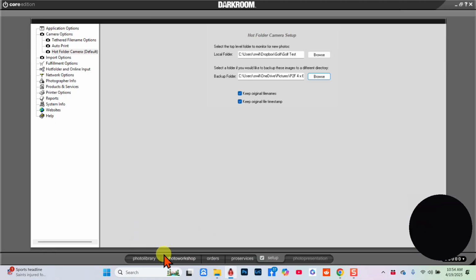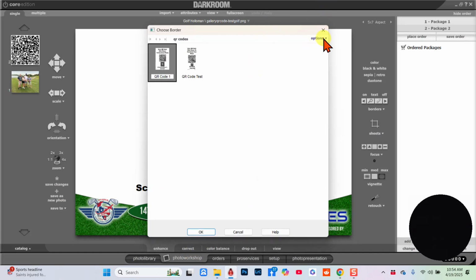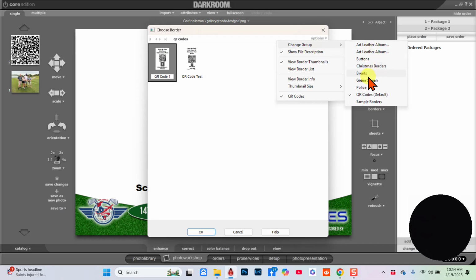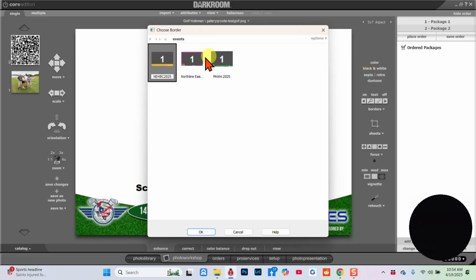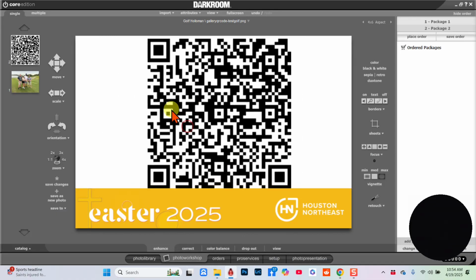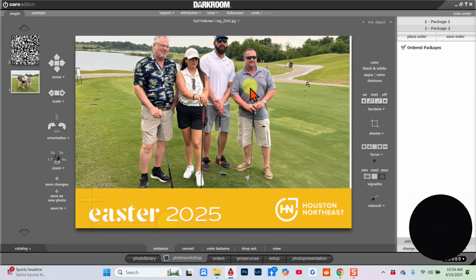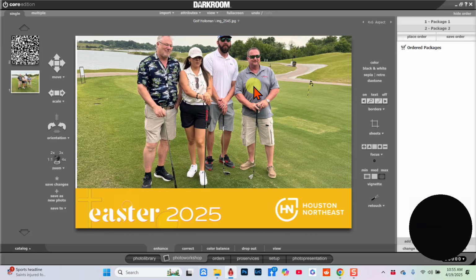Go back to my photo workshop now. And if I hit the letter B and go to my options, and I go down to change group, and I go to event, I should have that template in there, and I do. And now you'll see that whenever I select a picture, that's going to be the border that's going to come up on it. This is a 5x7.